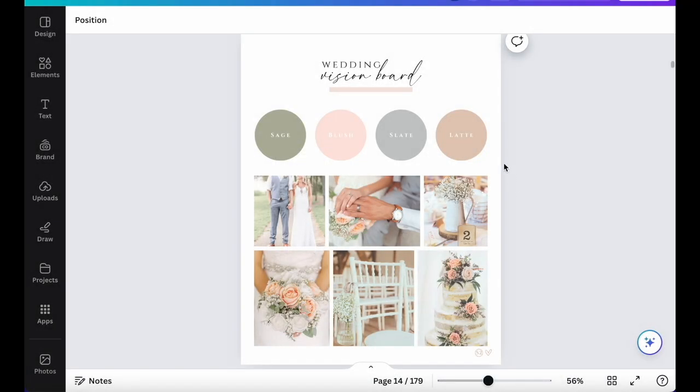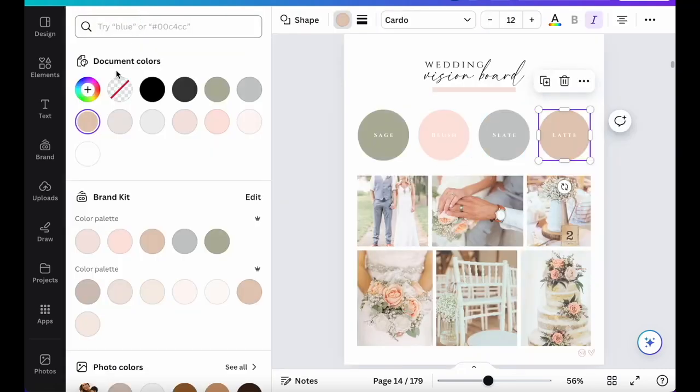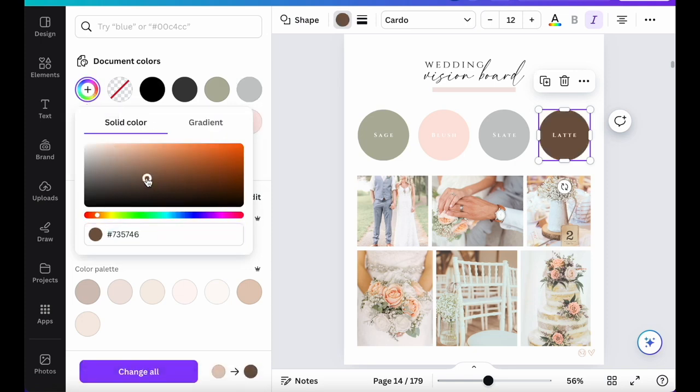To edit a shape that's already on the page, you can click on that shape, and if the shape is grouped to the text, you can just click Ungroup, click on the shape, and then you can hover over Color, the color icon right here. Click on that and click any of these document colors, or you can add a new color by clicking on this icon and changing the color that way.